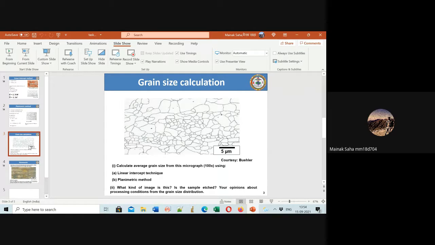Okay, planimetric method. Anyone got anything? You are doing it already? Yes, I'm doing it, but it's very dense in the circle, so it's difficult to keep track of the grains. In the straight line also, if the grain boundary becomes parallel to the straight line at some point, then it just coincides with the grain boundary. How do we deal with that?